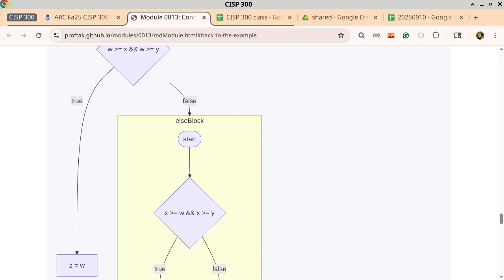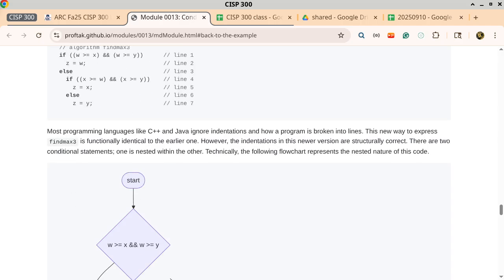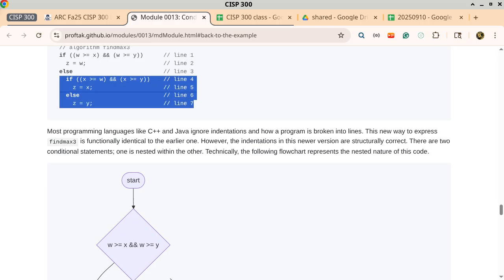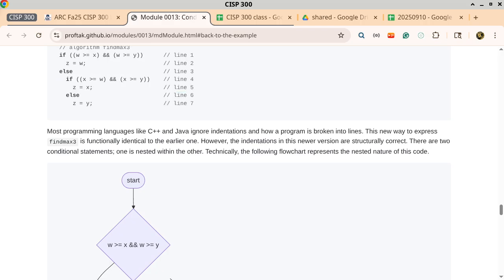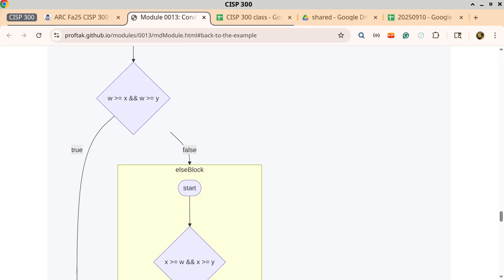So the yellow block actually corresponds to line 4 to line 7. But it is serving as a single component to the conditional statement that started on line 1. This is how one conditional statement is containing another conditional statement.